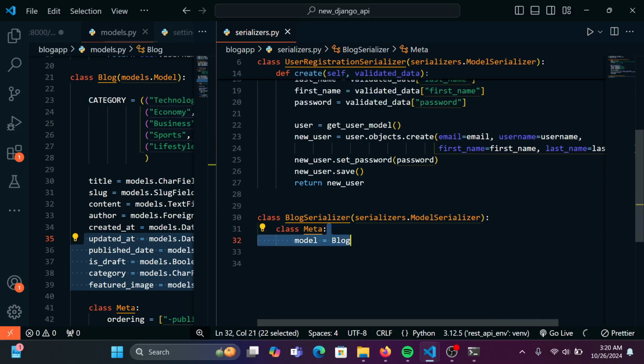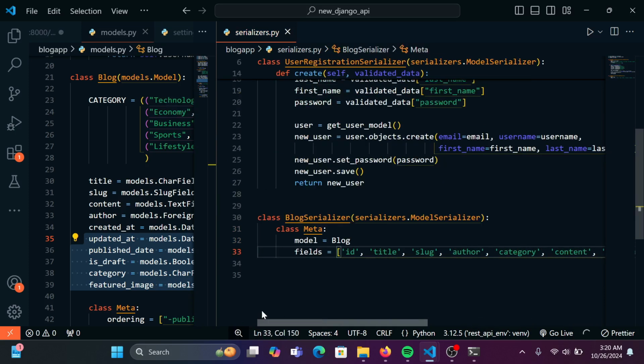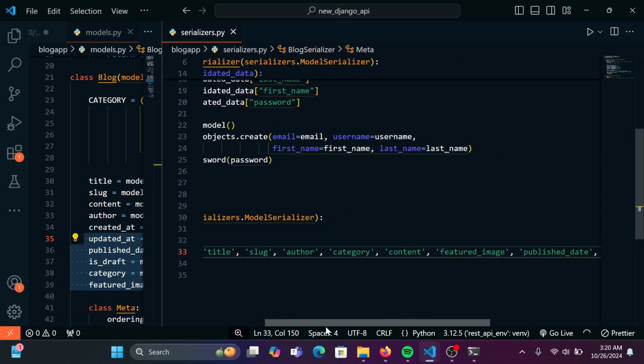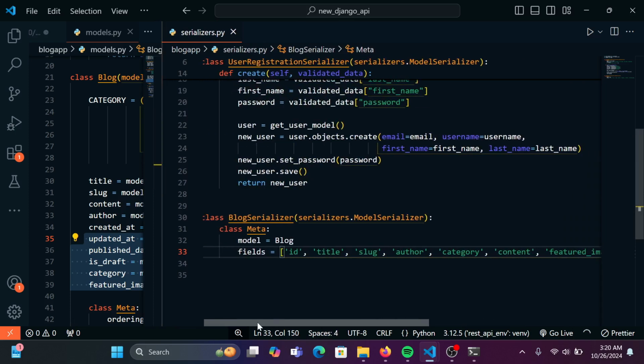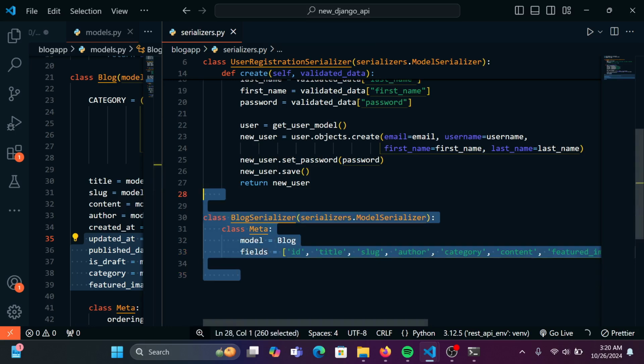Now for the fields, I'm going to just paste this in to save time. So we have all the fields from the Blog model. So we've got our serializers done.